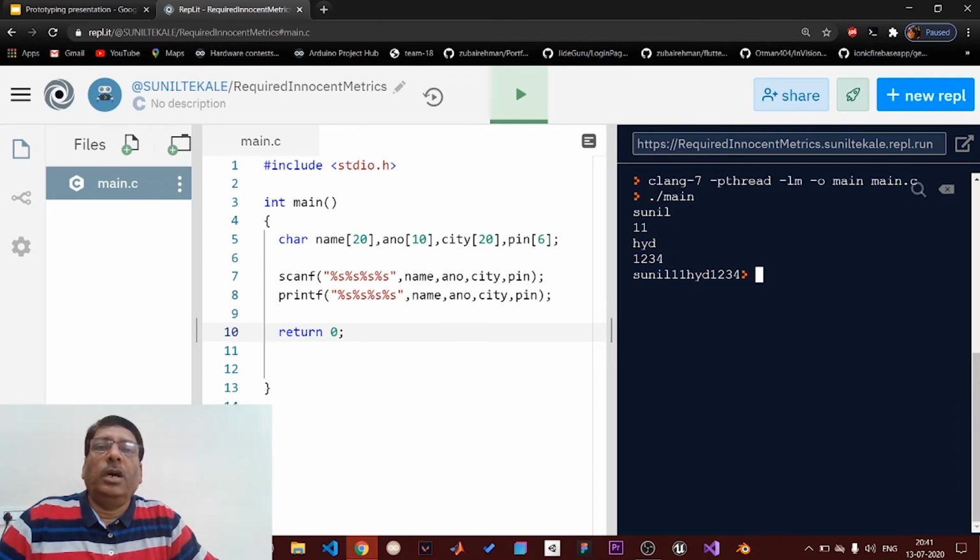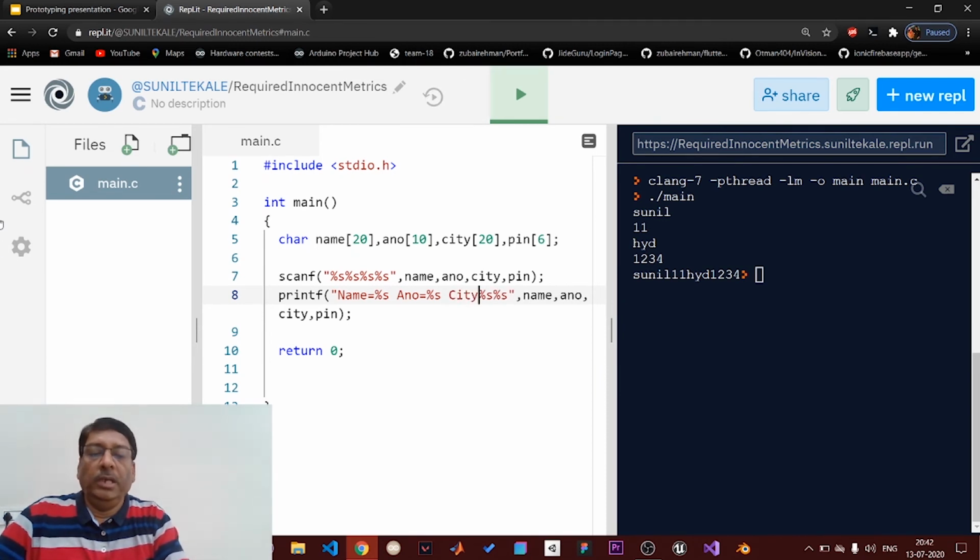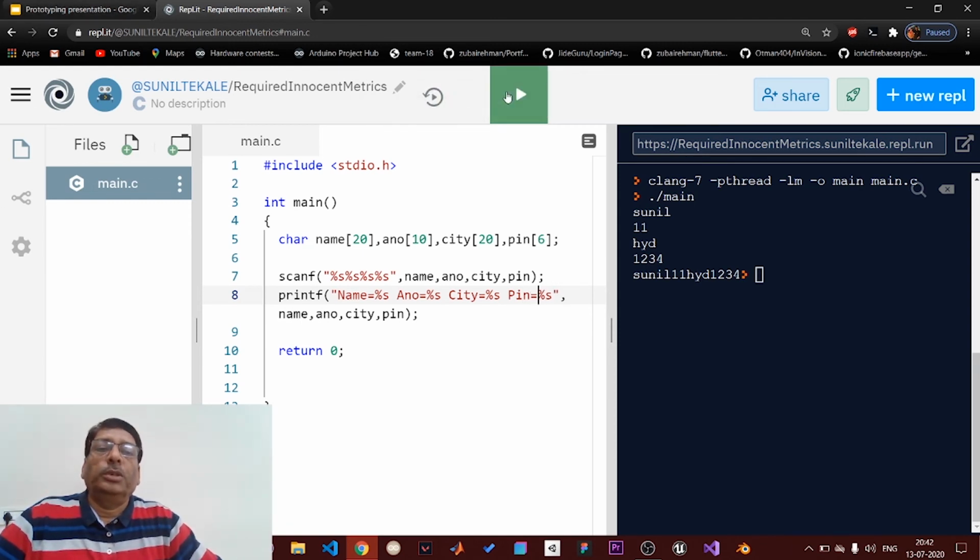But the problem with the output is that it is not clear to the user. What is this? What is this? It is not specifying the details with much clarity. So what we need to do is specify some constant values over here. Like name of the candidate equals to, or you can say name equals to, followed by account number equals to, followed by city name equals to, followed by pin code equals to. Then run the program and see the output.